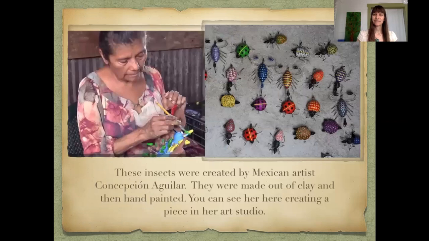These insects were created by Mexican artist Concepcion Aguilar. They are made out of clay and then hand-painted. You can see her here creating a piece in her art studio. She is hard at work. She's working on a big piece. I wonder what it will be when it's done. I bet you it will be beautiful.